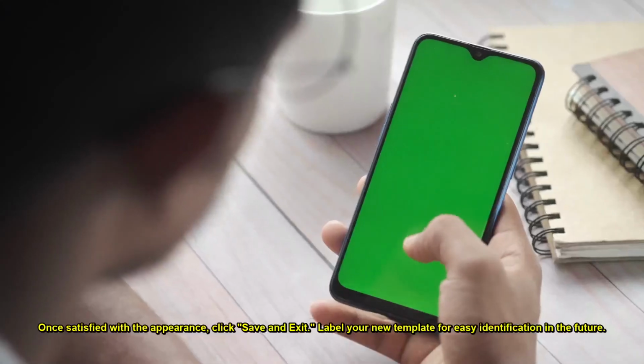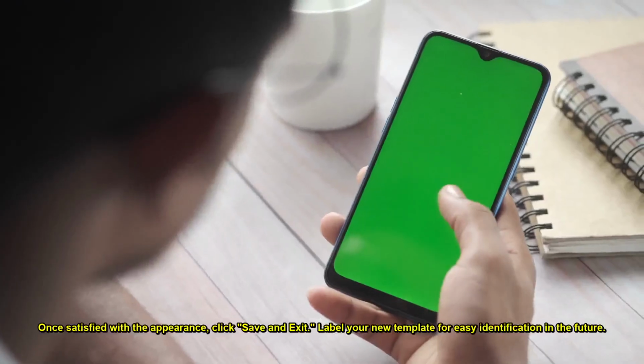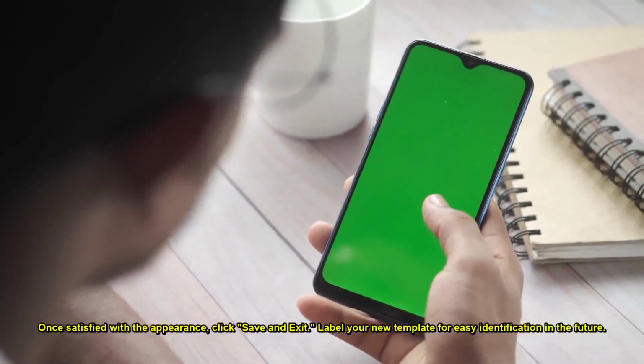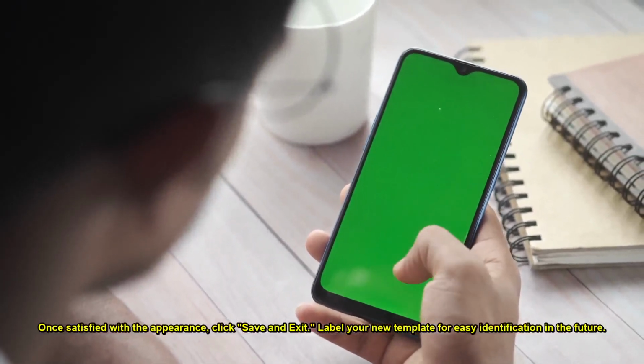Make any necessary adjustments and edits to align with Mailchimp's formatting. Once satisfied with the appearance, click Save and Exit. Label your new template for easy identification in the future. Test the new template by sending a test email to yourself.